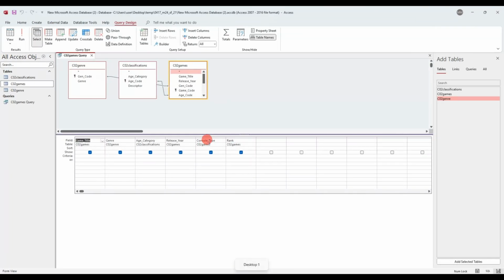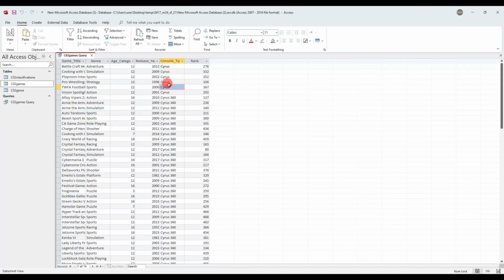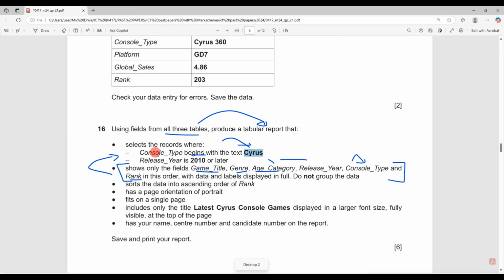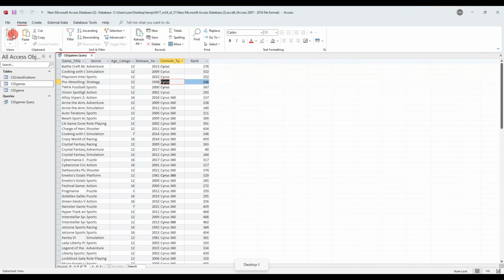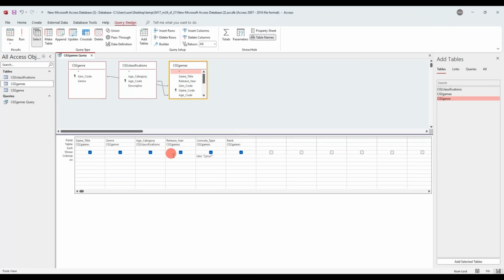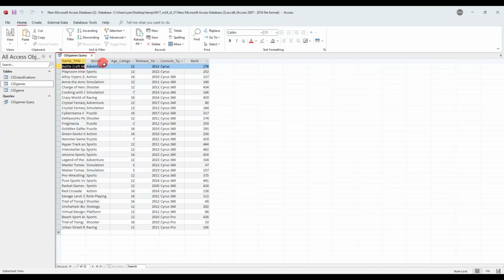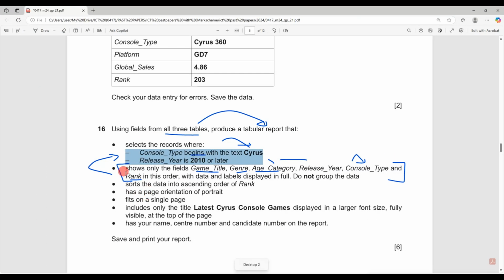So under console type, which is this one, I'll put Cyrus, and since it says start with it, I will put a star after it. I don't care what's after it. I need it to start with Cyrus, and I will run to double check. That is working fine. Yes. Okay. Next, release year should be 2010 or later, or greater than or equal to 2010. So under release year, I say greater than or equal to 2010. Run, yes, everything from 2010 onward appears here. And that's it for the query.